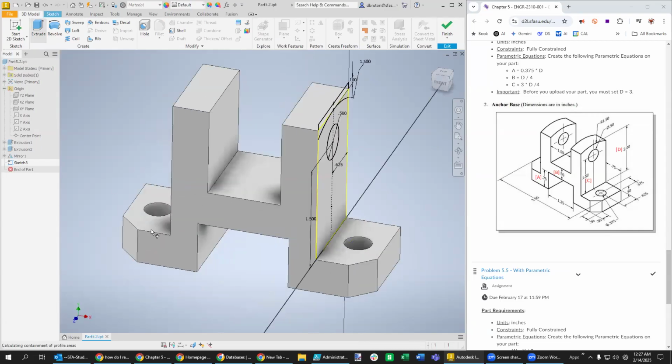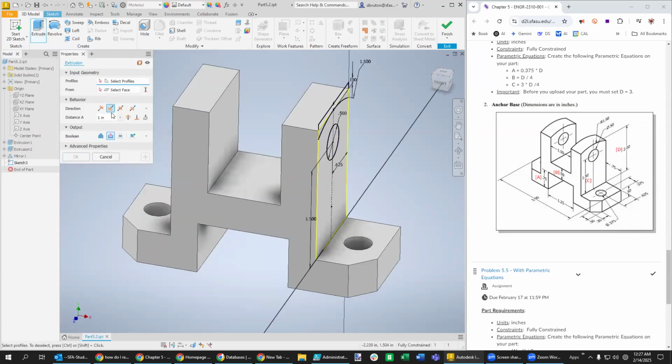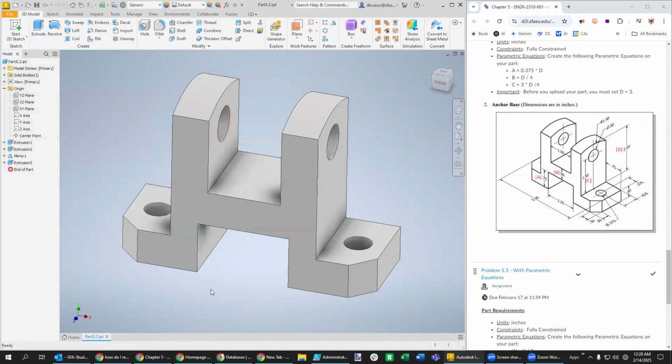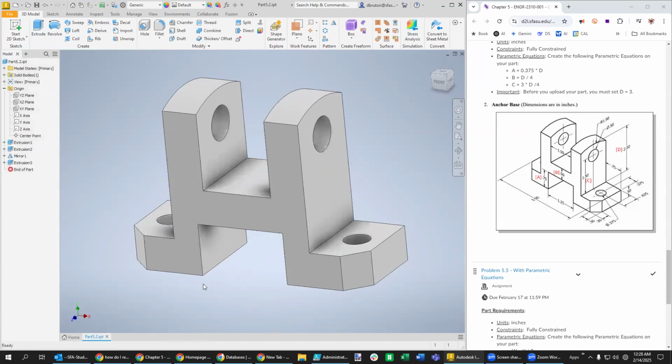So doing this and going over here to cut, selecting that shape and this shape at the same time. We want to say we want to cut that way, and we want to go through all. Look at that. So we do all of it at one shot. It's a beautiful thing there.